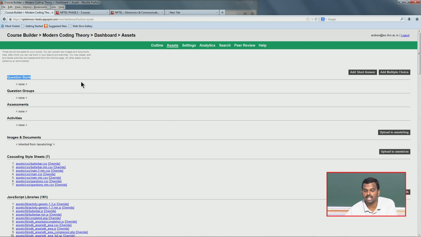Okay, so we want to create a question bank. So how do we create a question bank? You can either have short answer questions or multiple choice questions. These are the two possibilities for now. You can't have anything more. You can either have multiple choice or short answer. So let me show you what multiple choice is first.